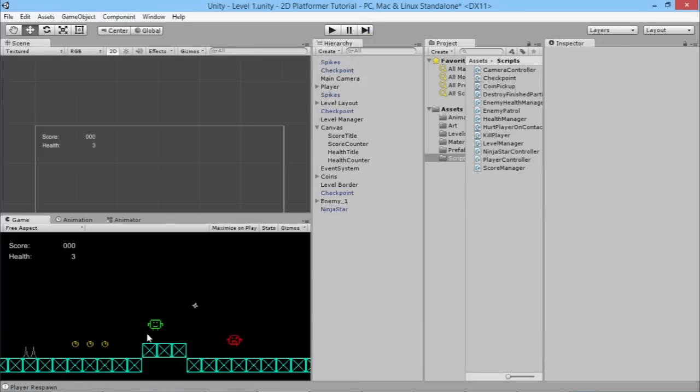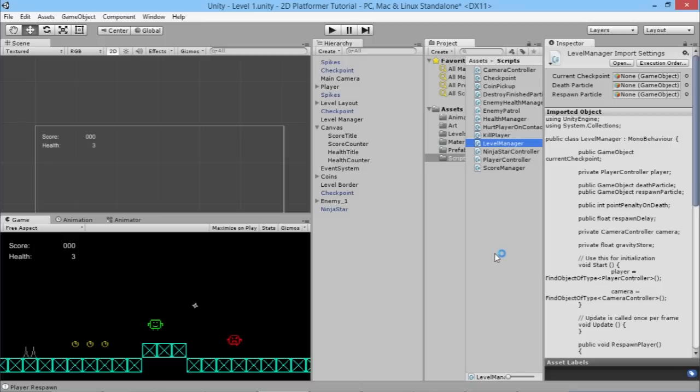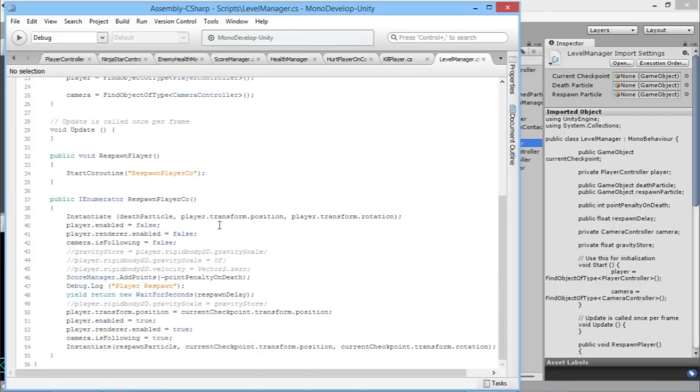So now it has no way of knowing that the player is being destroyed. Our enemy's health is set to 0, and there's nothing telling it to stop being 0. So in our level manager, we have to adapt that now. So we'll go into our level manager here once it loads up. So down here, this is the function that's killing the player.